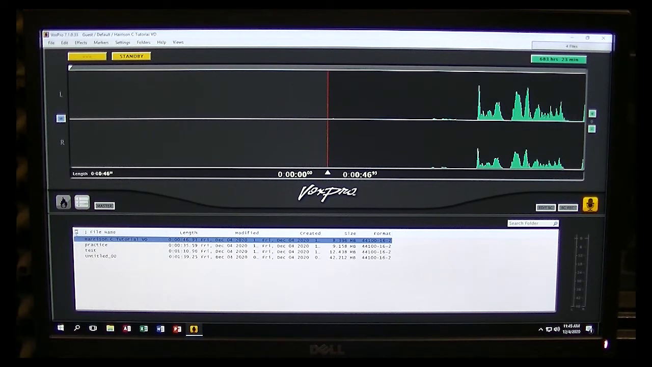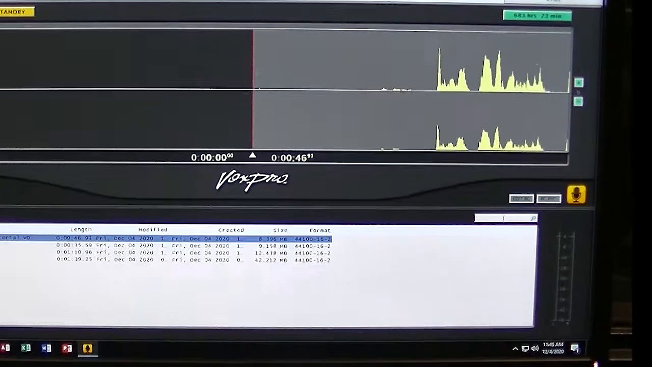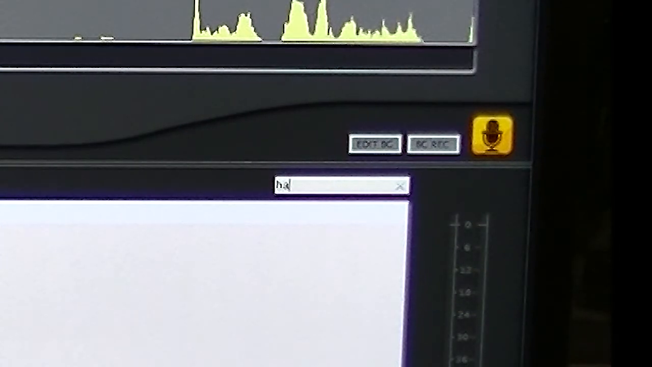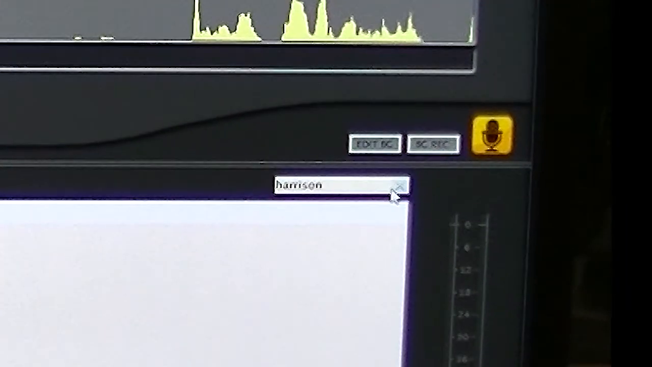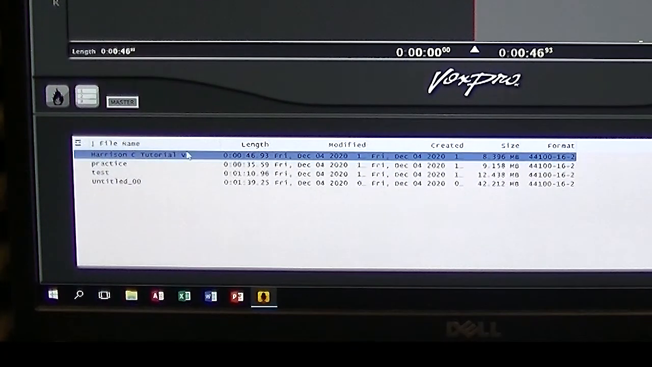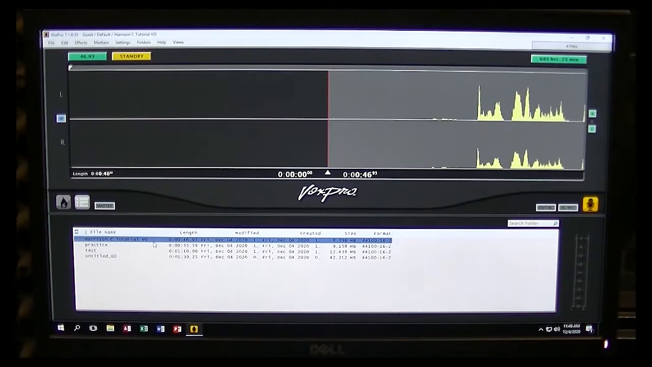Clips are stored in the list on the bottom half of the screen. This list can be searched using the search bar located on the top right of the clip list, as Harrison demonstrates. Simply typing the name of your clip, which should be your name to start with if you follow a file structure, will limit the results in the box to be the clip you have been working on. To clear your search, simply click the little X located here, and the list will return to the full list of clips stored in VoxPro.